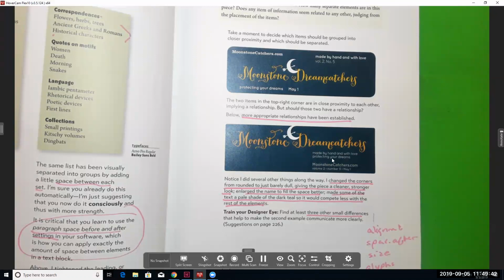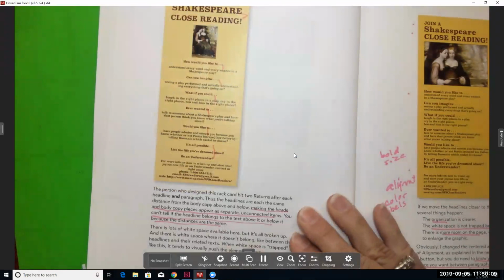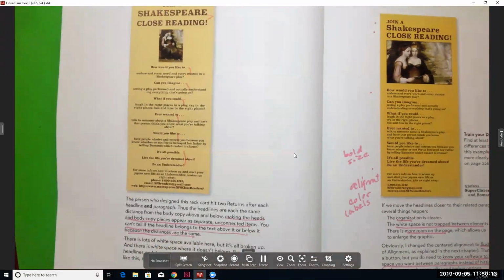So I think it's best, you know, made by hand with love, Moonstone Catchers, volume 2, whatever the descriptive information is. It's really hard to tell there, but it's in a really light shade of that blue. It's hard to tell even that that's blue, but it's okay to use a tint of a color that you're using for printing. You don't have to use black and white all the time. And I can get both of these on the same screen there.